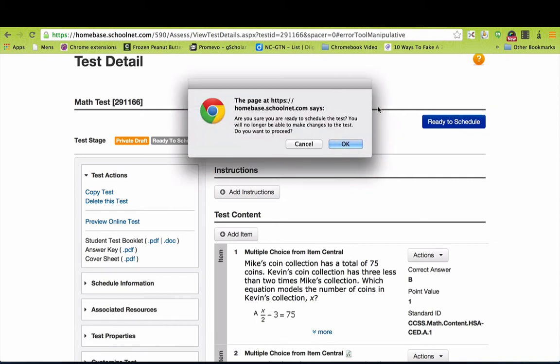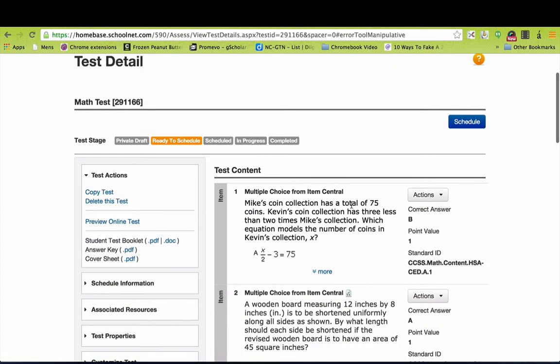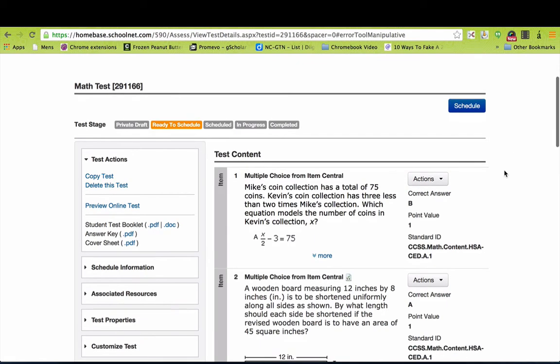Pops up, are you sure you want to schedule this test? Because once you schedule it, you can't go back and edit it. The only way that you can edit this is if you create a copy of the test and go back and edit that. So I'm going to click OK. And then once again, I have to hit the schedule button again. So the Ready to Schedule button has changed to Schedule.